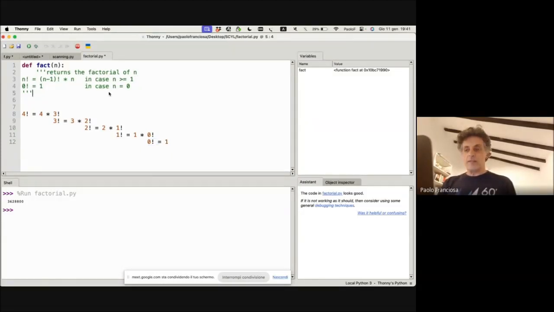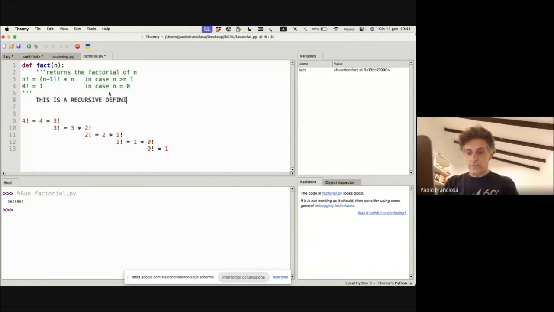And what we can say here is that this is a recursive definition. We are defining a concept using the same concept. That has no meaning unless we have what is called a base case. And this is the recursive case.